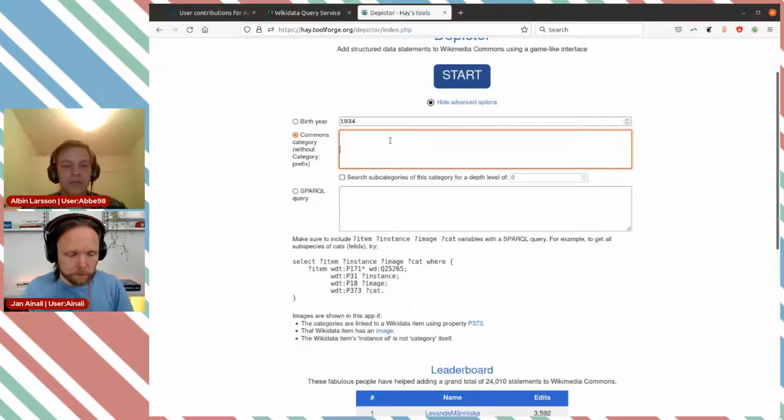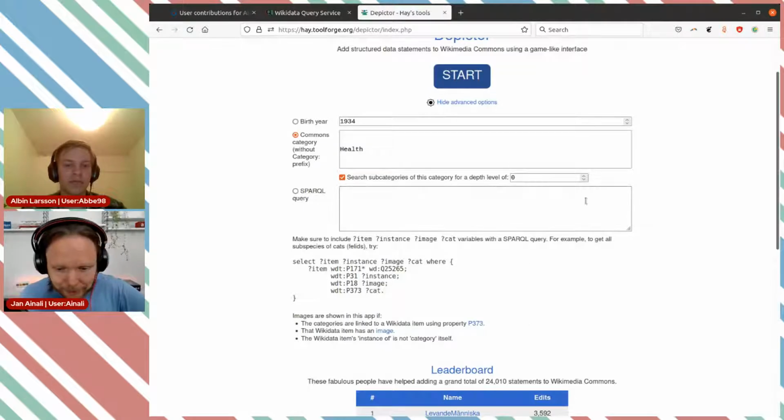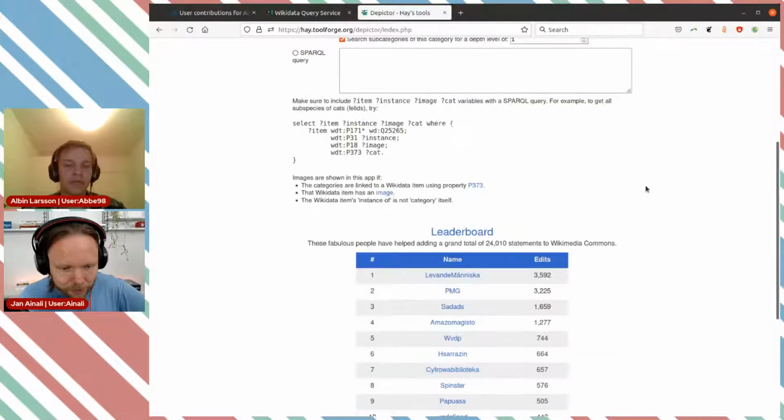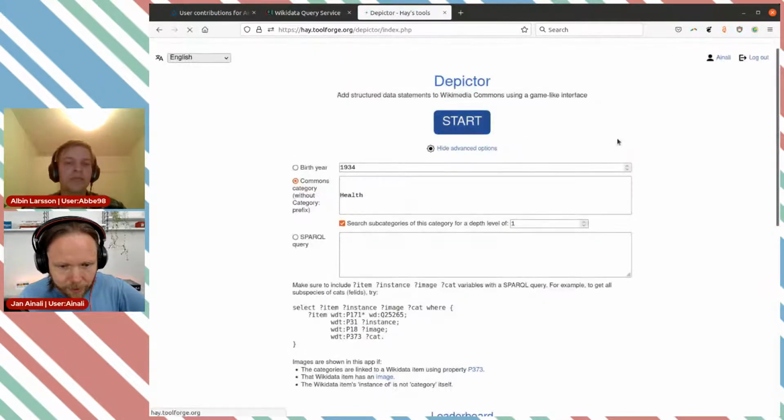And then, if you're having an editathon on a theme, you could go with something wide like health, not capital, because that one will not find anything. I tried here with two, but there are too many subcategories, so you can only select one, otherwise the tool takes forever to load.